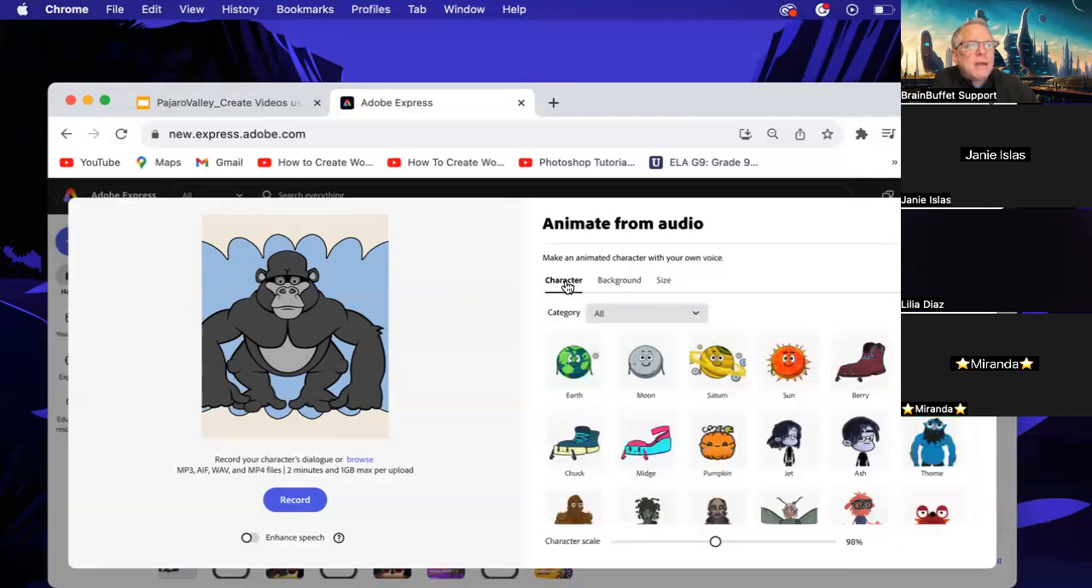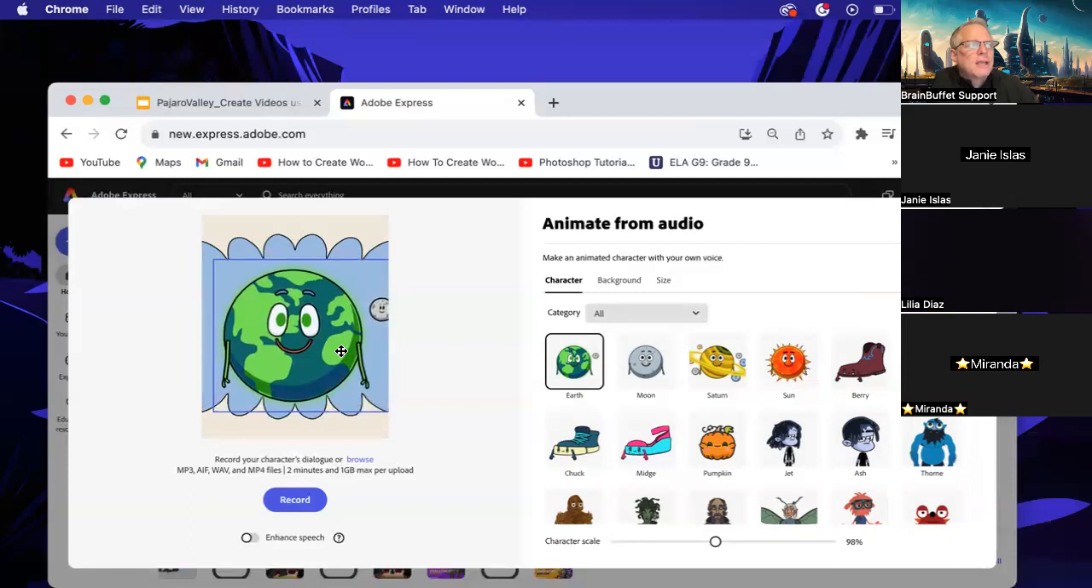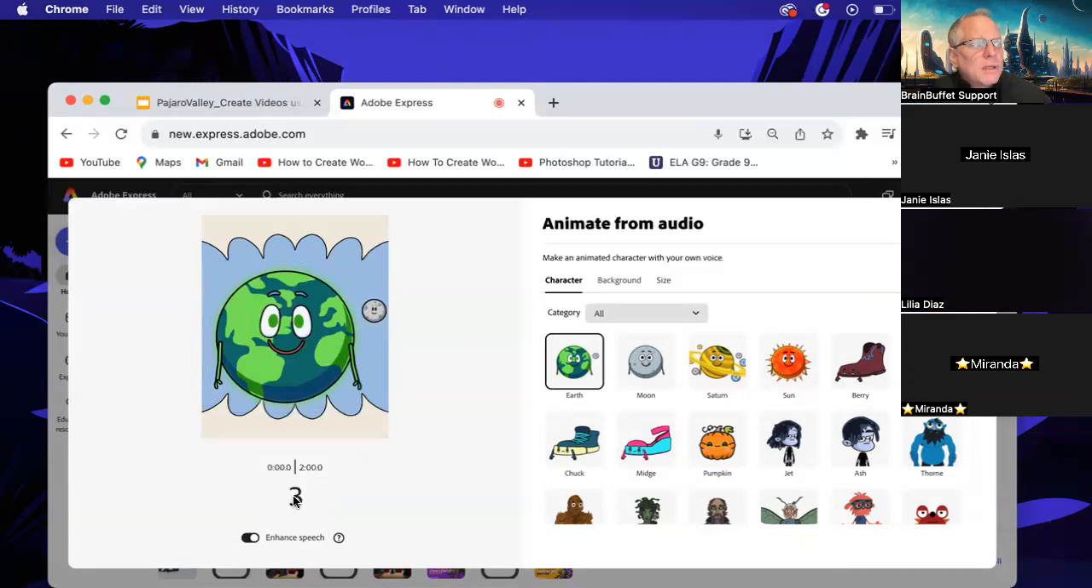And you can change your character. You can have Earth, and you can talk, and there's the moon, and I can record right here, and I can enhance my speech to make it a little bit better, and I can just record.